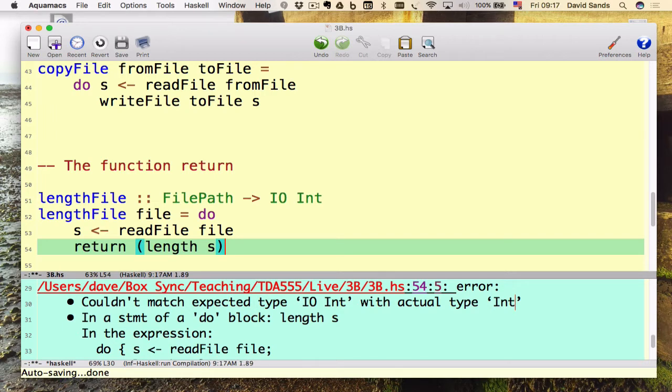All right. Now, if you've done programming before, you've seen return in other programming languages. Forget that. This is not to do with control flow. This is not saying I'm done. All it is is a way of taking a value, in this case something of type Int, and turning it into an IO of Int. Okay. Any questions?